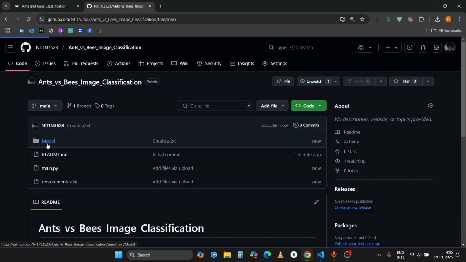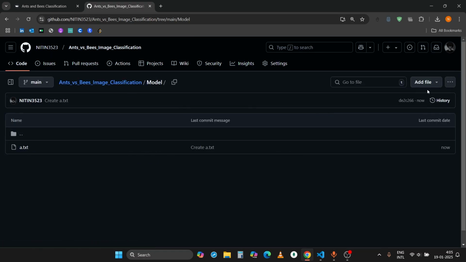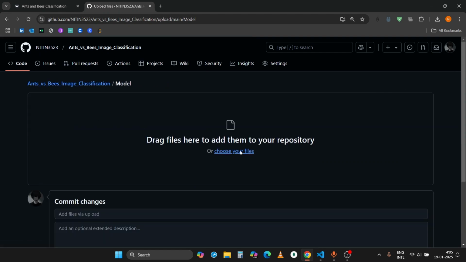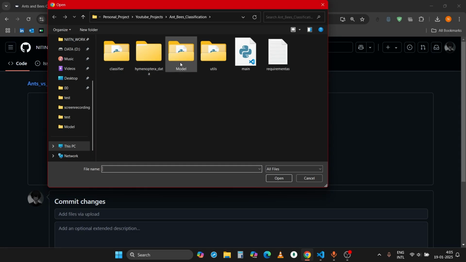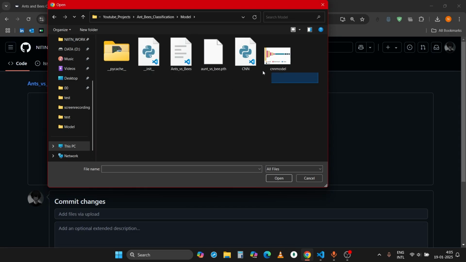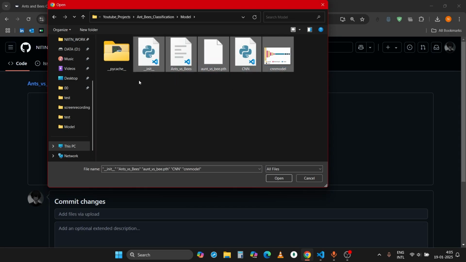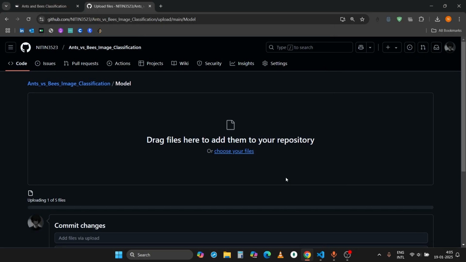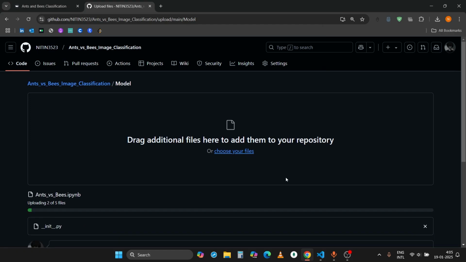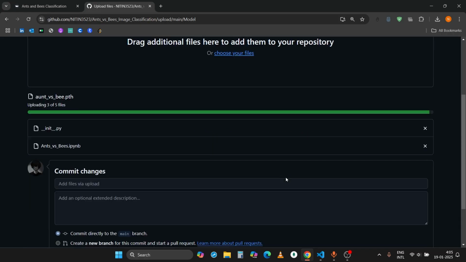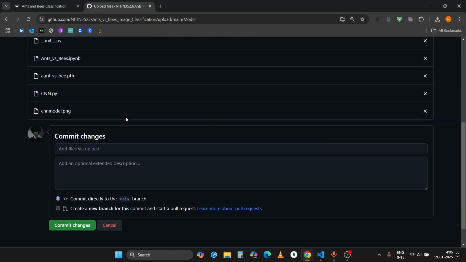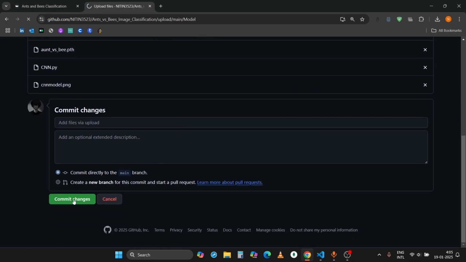Go to the folder and add file, upload files. Go to the model folder and select all. Please make sure that you upload this init file also. Do not skip this. Open. Okay, commit changes.